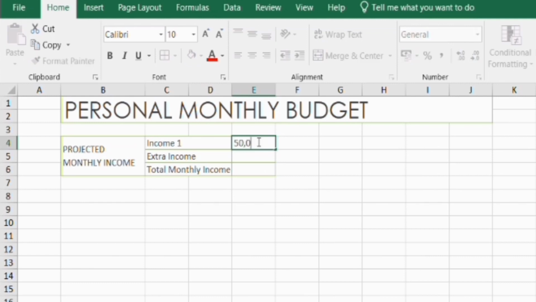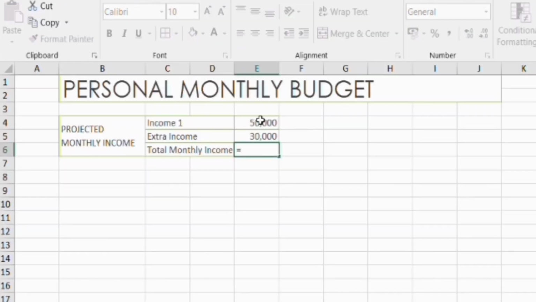Input your incomes in these blank spaces. For example, let's say I have these kinds of incomes per month, and to get the total, we're gonna use this formula. Input the equals sign and type SUM in all capital letters, add open parentheses and click your addends, then end it with close parentheses and hit enter.